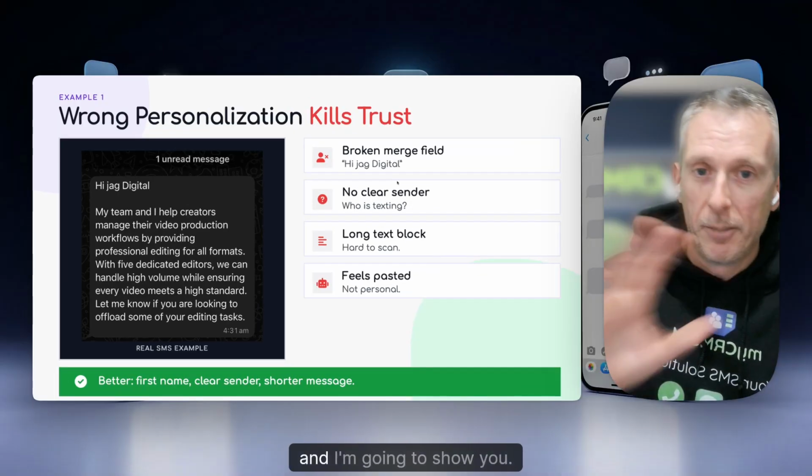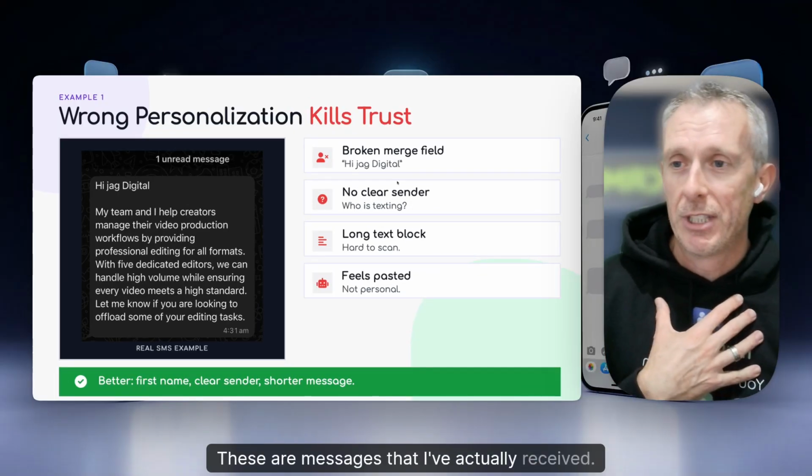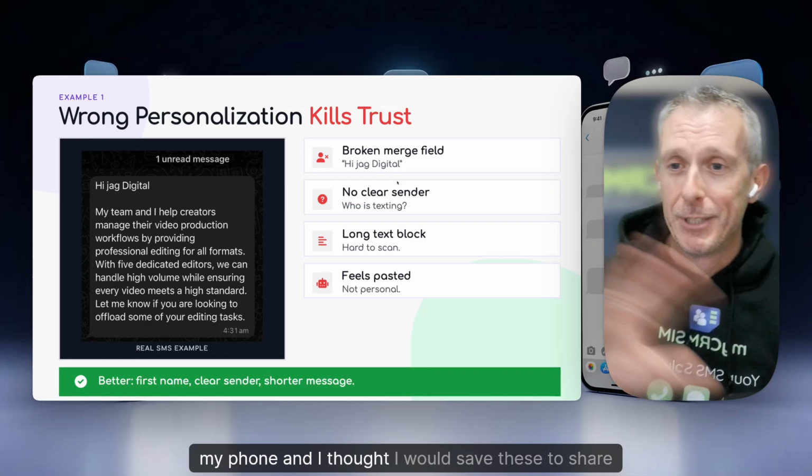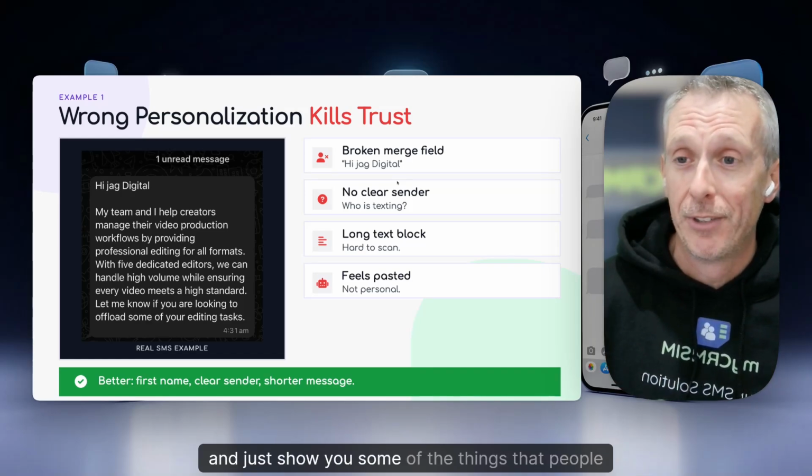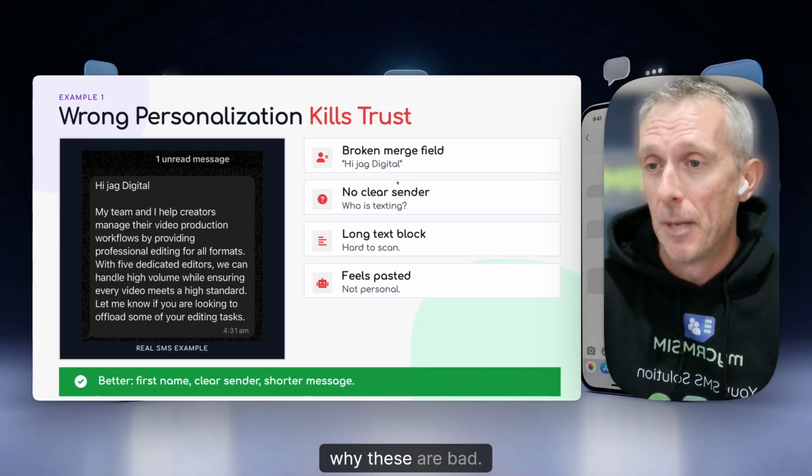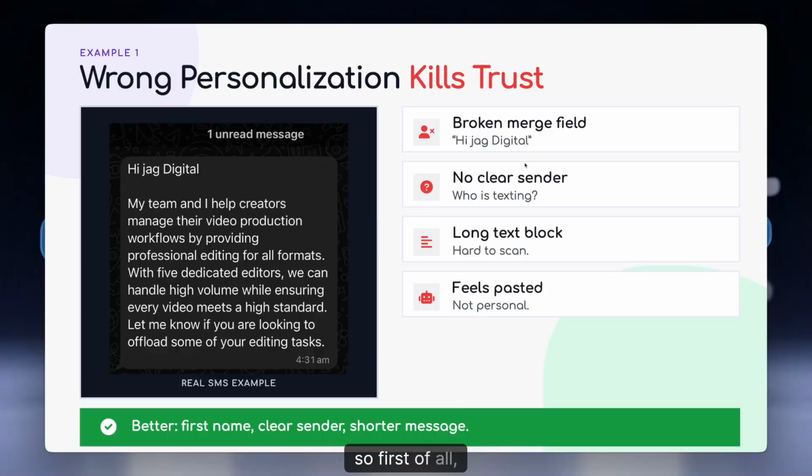So here's the first one, and I'm going to show you, these are messages that I've actually received. I got these on my phone and I thought I would save these to share and just show you some of the things that people are sending out and why these are bad, okay? So first of all, the name, all right? It says, hi, Jag Digital.